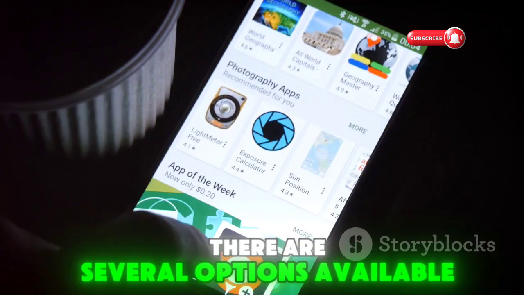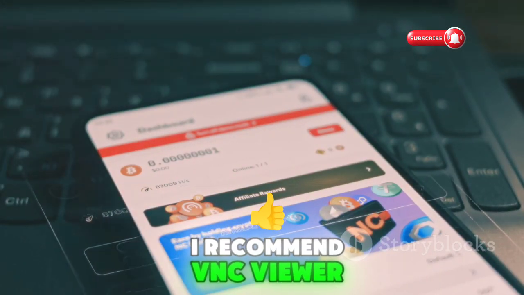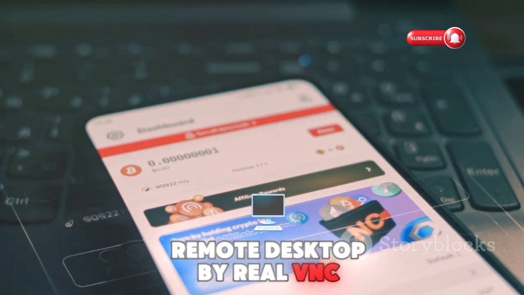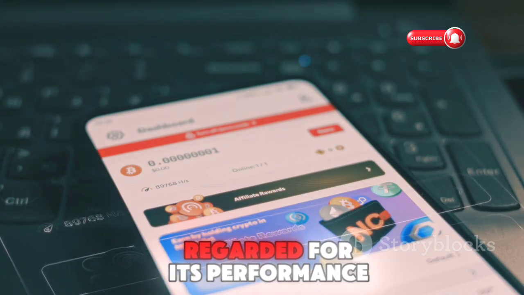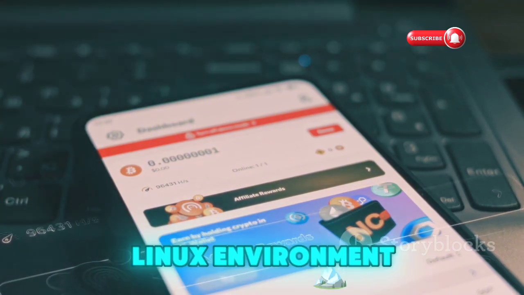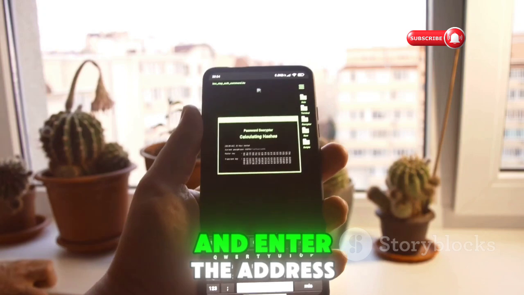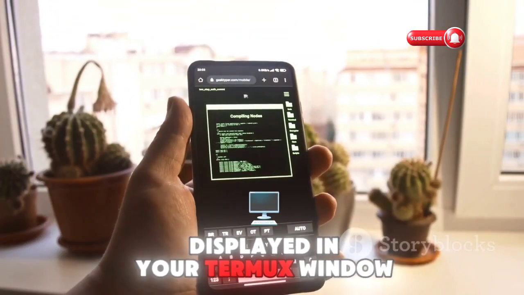Download and install a VNC Viewer app from the Google Play Store. There are several options available, but it's important to choose one that is reliable and user-friendly. I recommend VNC Viewer, Remote Desktop by RealVNC. This app is well regarded for its performance and ease of use, making it a great choice for accessing your Kali Linux environment.